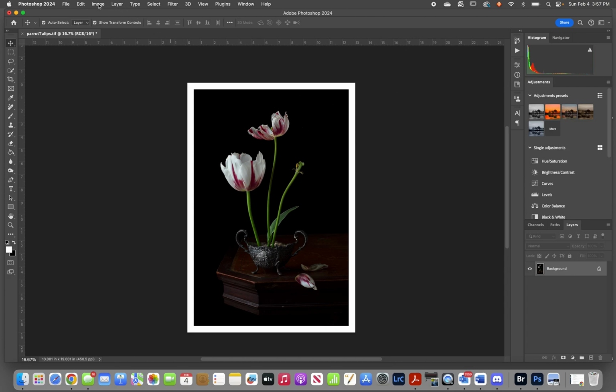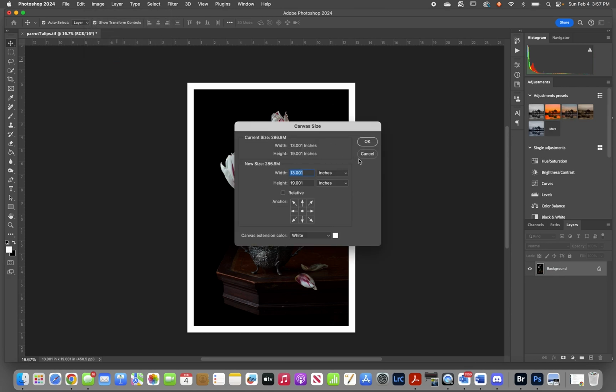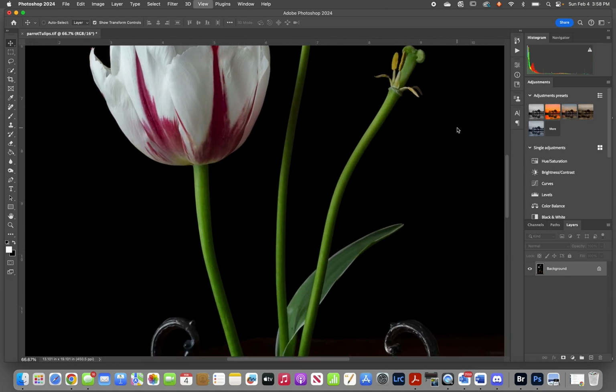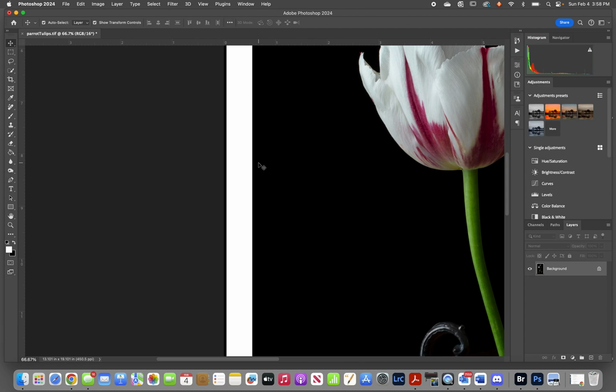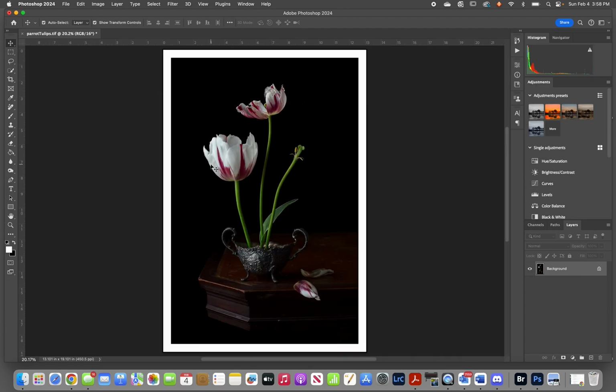So to fix that, I'm going to go under the Image, Canvas Size menu one more time. I'm going to make the shorter dimension 13.1 inches, the longer dimension 19.1 inches, and I'm going to make the canvas extension color black. You could also choose gray, that would be fine. And I'm going to say OK. Now that I've done that, if I zoom in, I will see that I have a very small black border around the edge of my image, and now I'm ready to print.